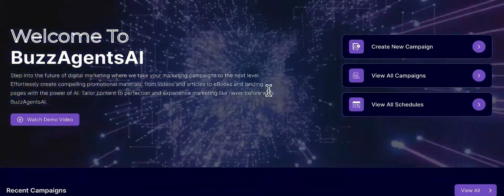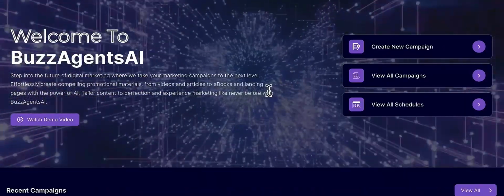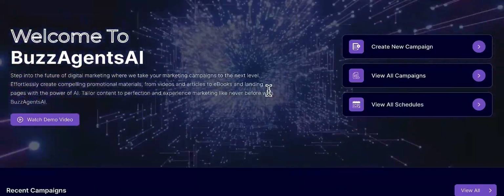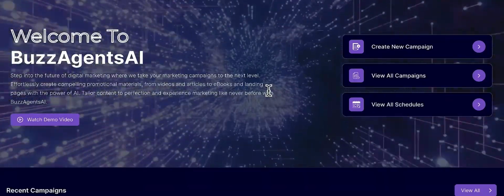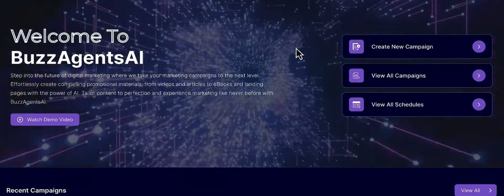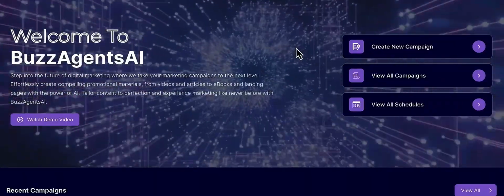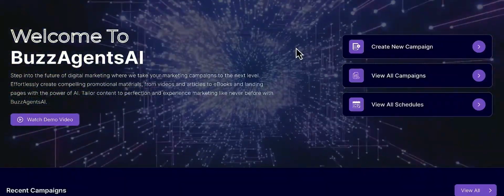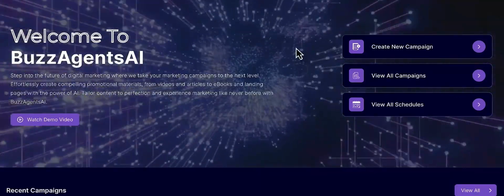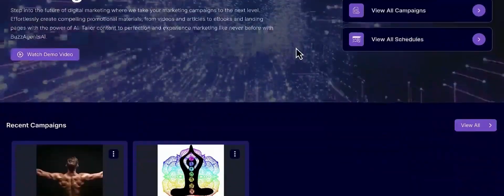It helps you to generate more traffic to your website or landing page, generate more leads, and generate more sales. Now, what this does is it has several agents trained in different styles to create content, or you can train your own AI agents to create content for your own business style.